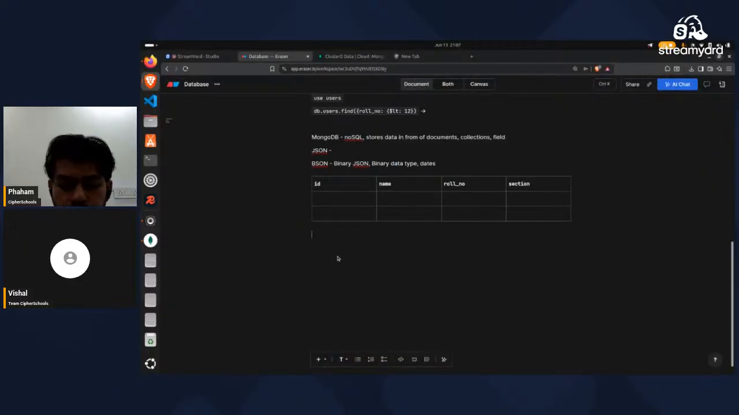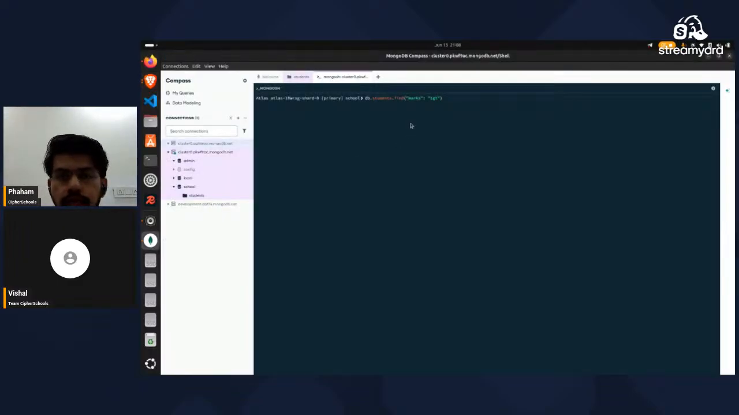Okay. So LT means less than. Similarly, GT means greater than. Similarly, we have LTE, which means less than or equal to. Then we have GTE, which means greater than or equal to. Correct. So these are some basic operations that we have for comparison, and let's see it here.